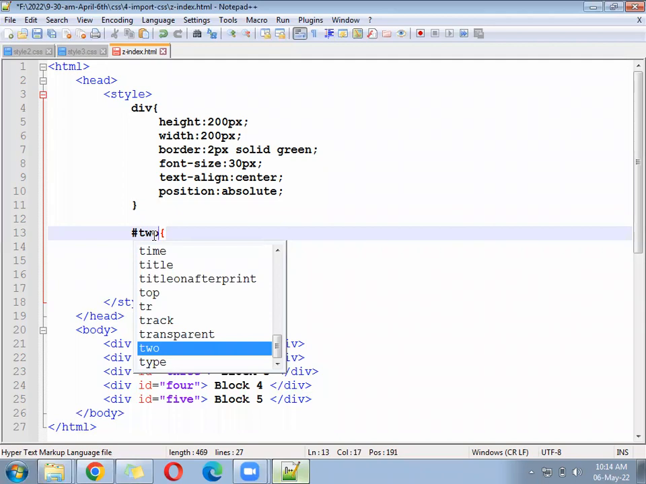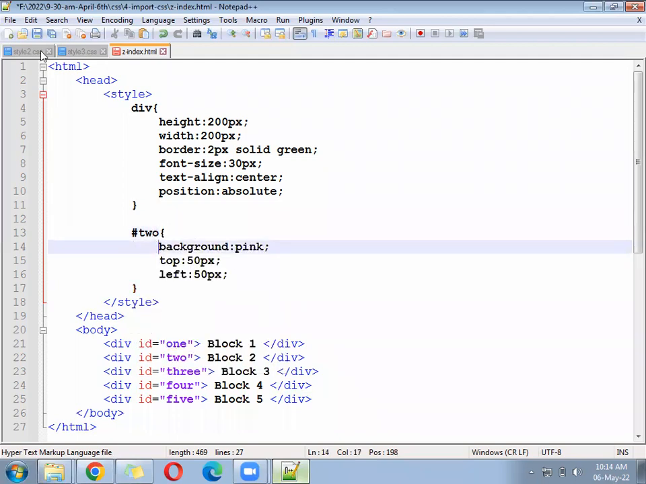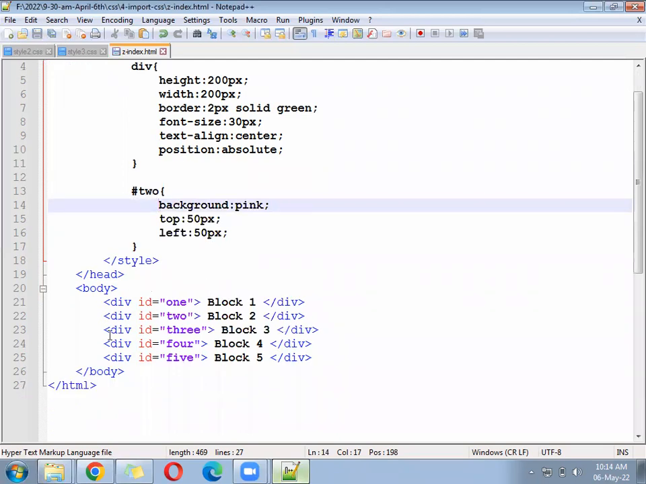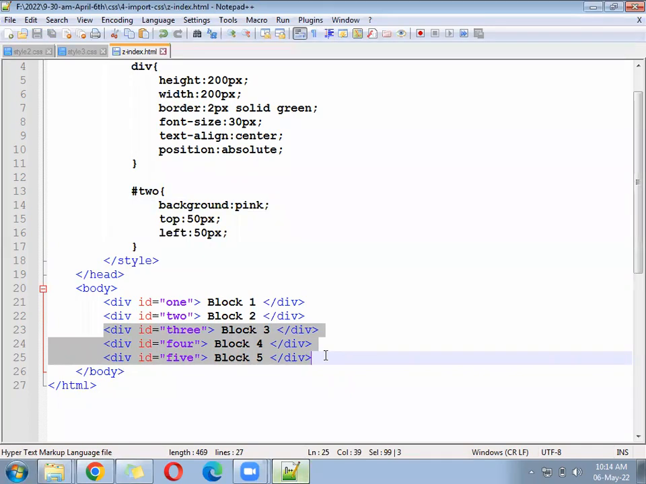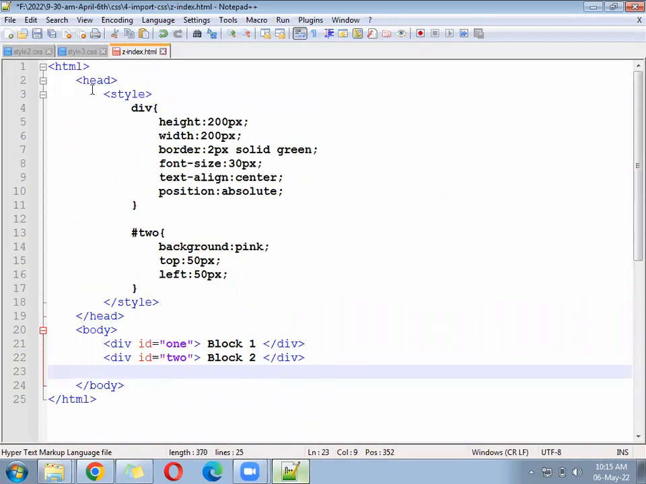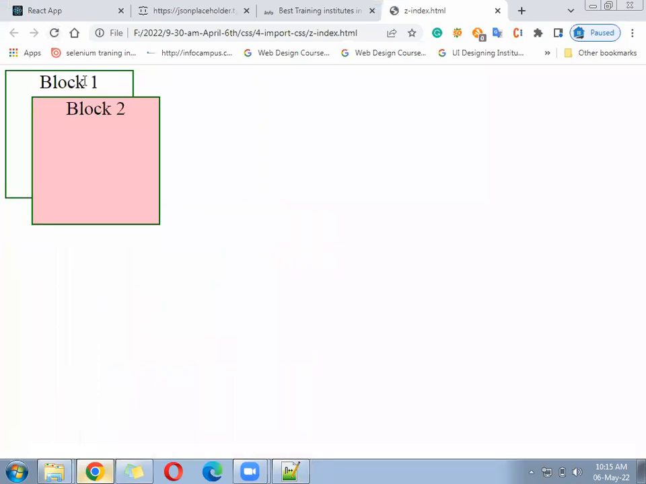We wrote for the first or second? Second. Save now, and delete the third and fourth. If all are there, then again overlapping will happen. So we saw 1, 2, 3, 4 were there, and the starting was only 1. Now we wrote for 2, so delete third and fourth. See how it is coming. Has any space been applied or not? From top some space got applied.